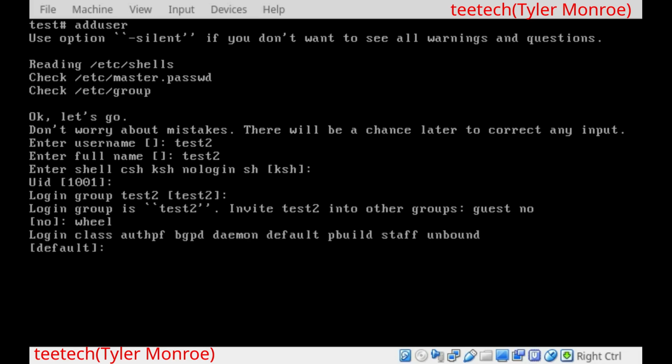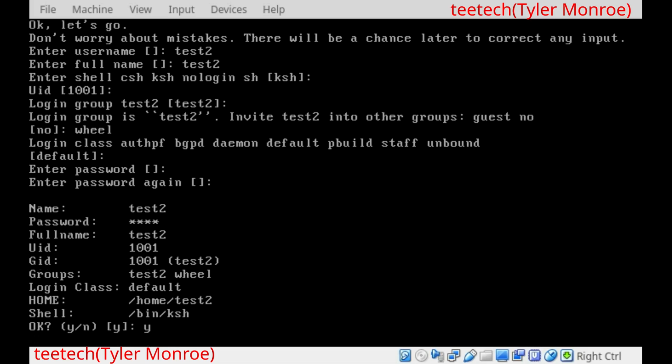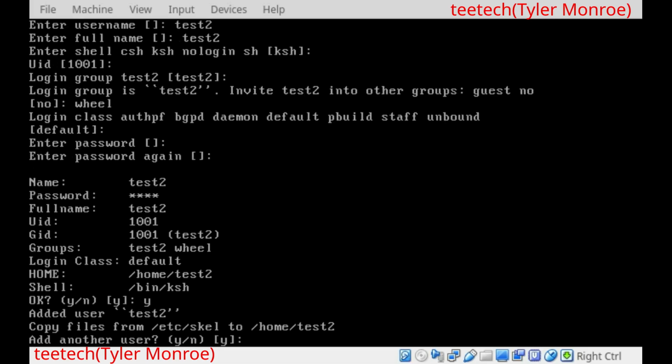And we're going to accept the default login class. We're going to enter a password, but again, make sure it is separate from any user on the system, especially the root user. And this is asking us to verify if it looks okay. And in this case, it does. So we're going to type yes. And we don't want to add another user, so we're going to say no.